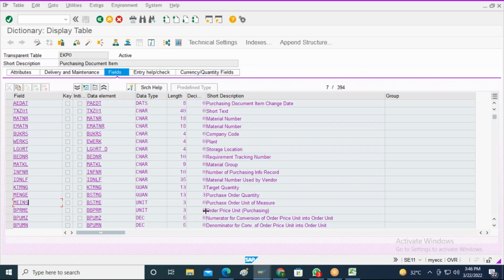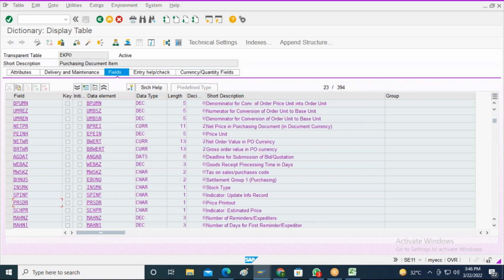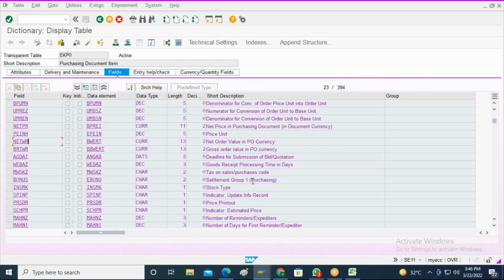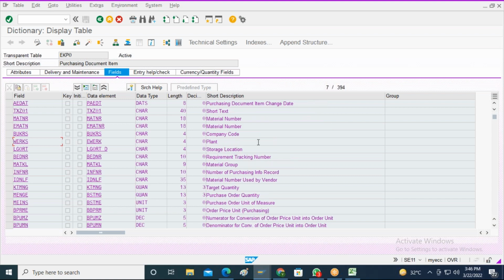Price. Order price unit. Where is the price? One minute. We will say price, net order value, right? This is the one. NETWR, EKPO NETWR. And currency. Gross order value in PO currency. Price unit, net order in currency. So you can see currency key, right? Purchase order, order price unit, currency key.